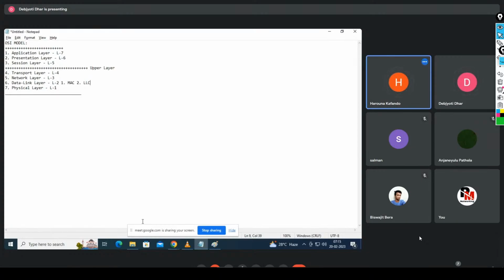Okay. So logical link control is for control plane traffic to manage the protocols and take decisions, and MAC is for forwarding plane traffic to switch the packets from one source to another destination. Okay. Got it? Yes. Now coming to network layer.